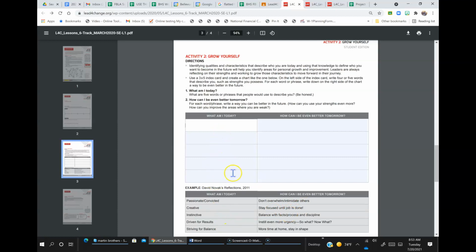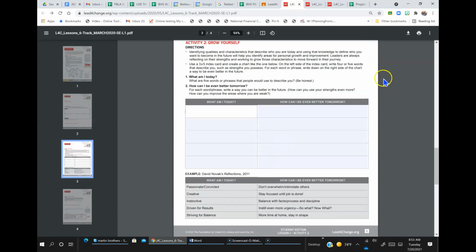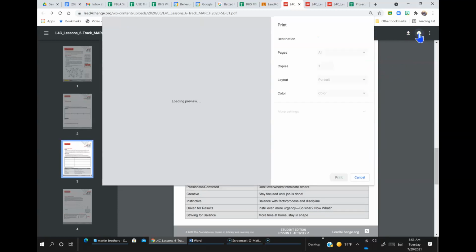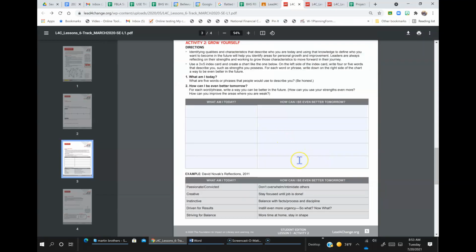So pause this video now and fill this in. You'll want to take a screenshot of it. You can try to save it, and if you are going to save it by typing in here, you're going to want to go to print, and for destination, you're going to put save as a PDF. Then every time you make changes to this and add more, you'll want to save over top of it. So pause the video and go ahead and do activity two.